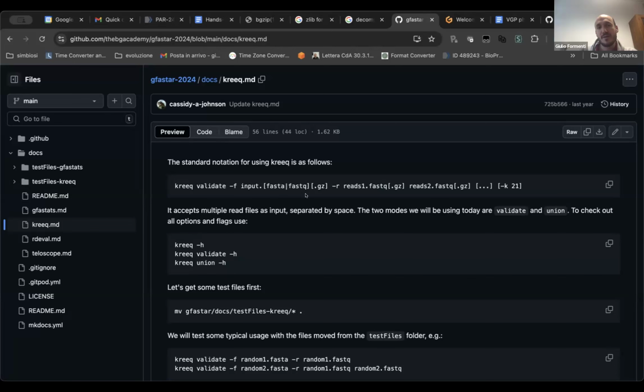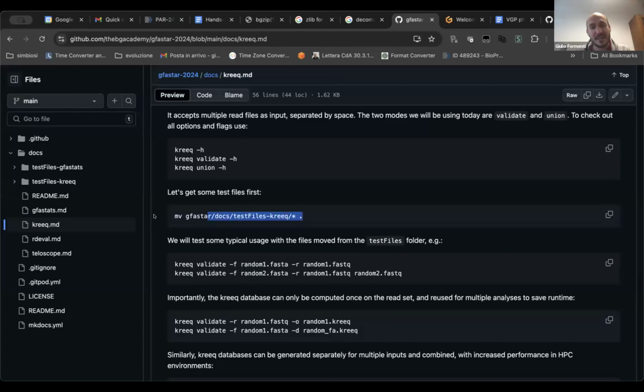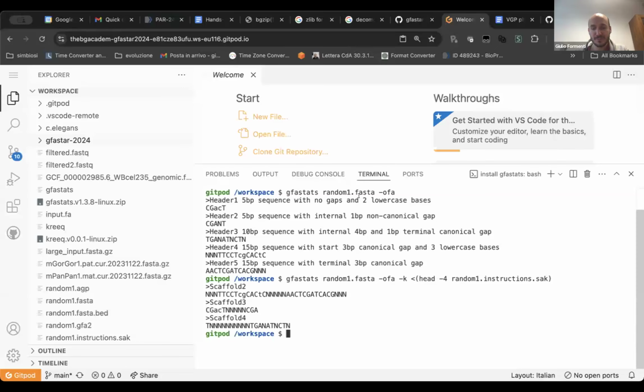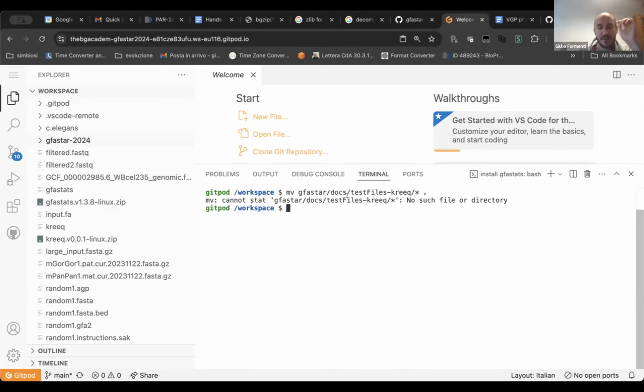tool, Creek. So again, it works in a similar way. Now, there is this validate function that's what we use, okay? So basically, again, let's take some test files first. Okay, so we just run this to take the test file specific for Creek. Now, this was supposed to be 2024. So we move the files.